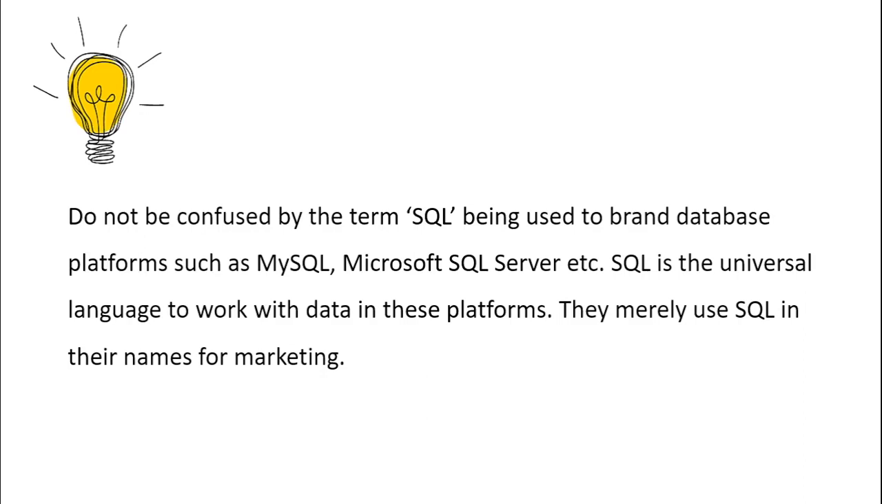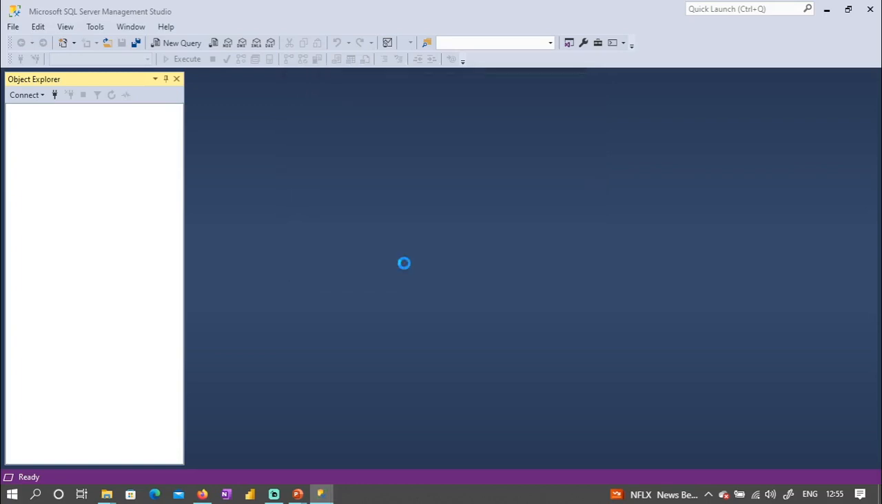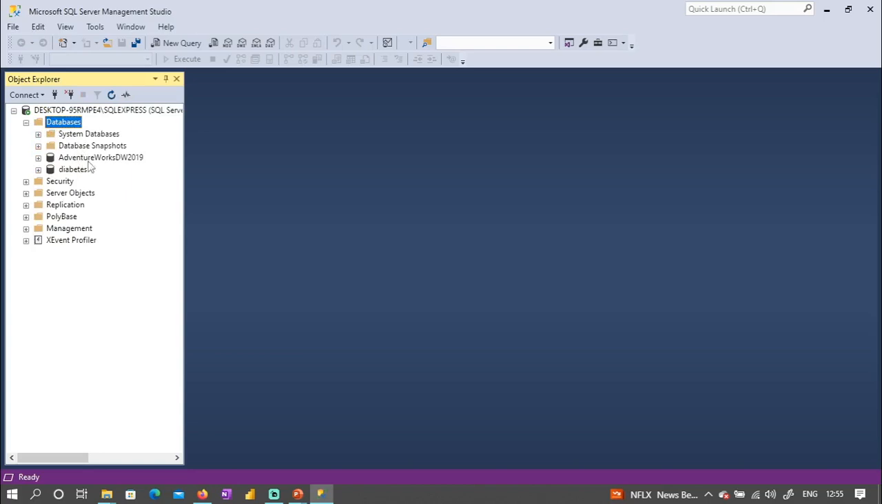Now let us go on and open Microsoft SQL Server Management Studio and write some basic queries. Alright, so I have opened Microsoft SQL Server Management Studio, and something like this will pop up. Do not change anything, just click on connect, and that will open something in the Object Explorer. If I click on databases, I can see I already have two databases present.